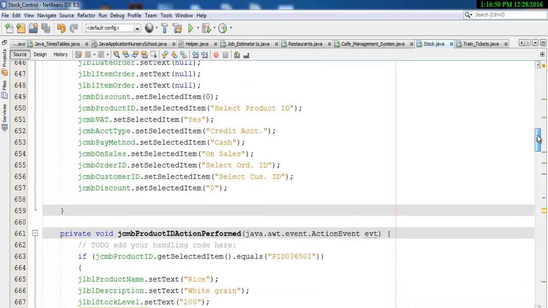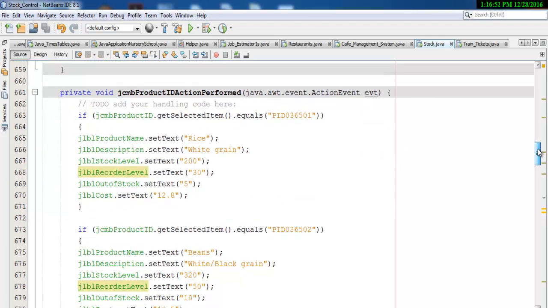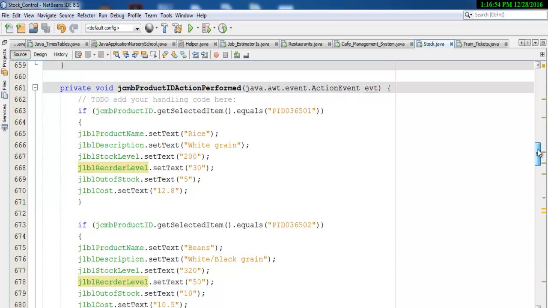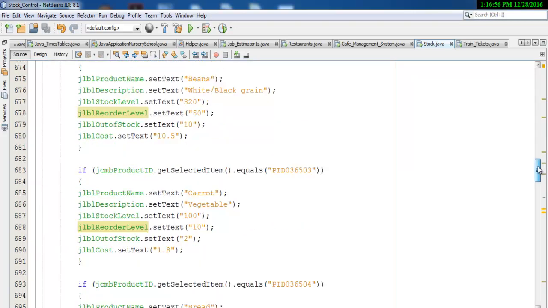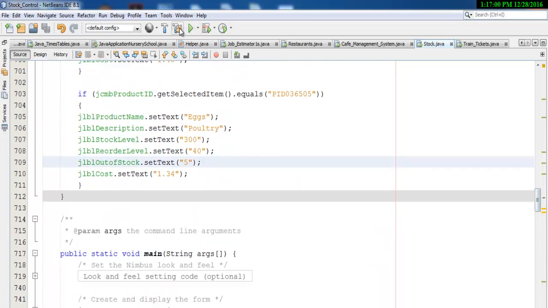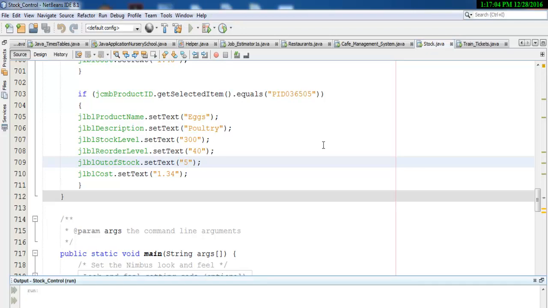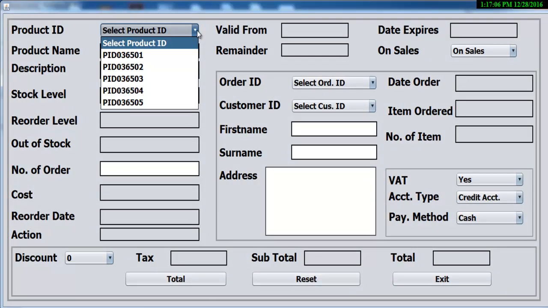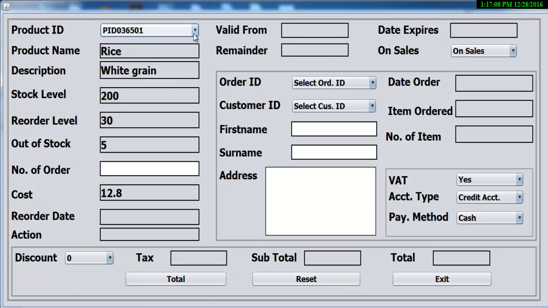So have a look at the code, guys. So that means when you select that, this is what I want the system to do. Okay, so let's run it now. Compile, run, and select. That's fine. That's good.